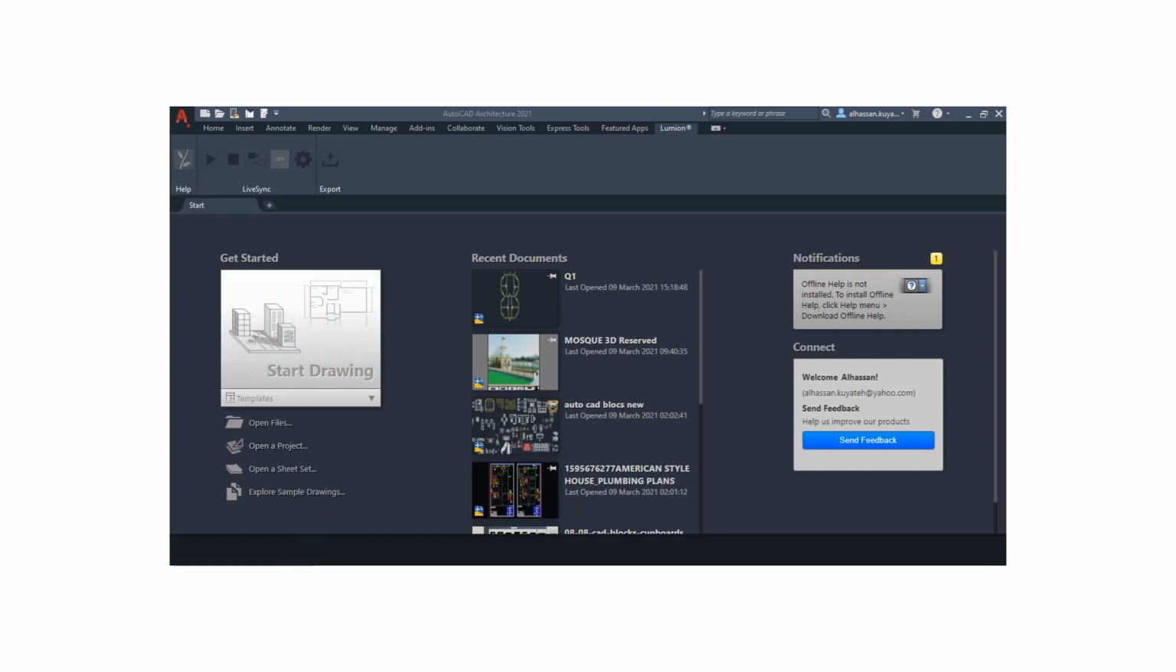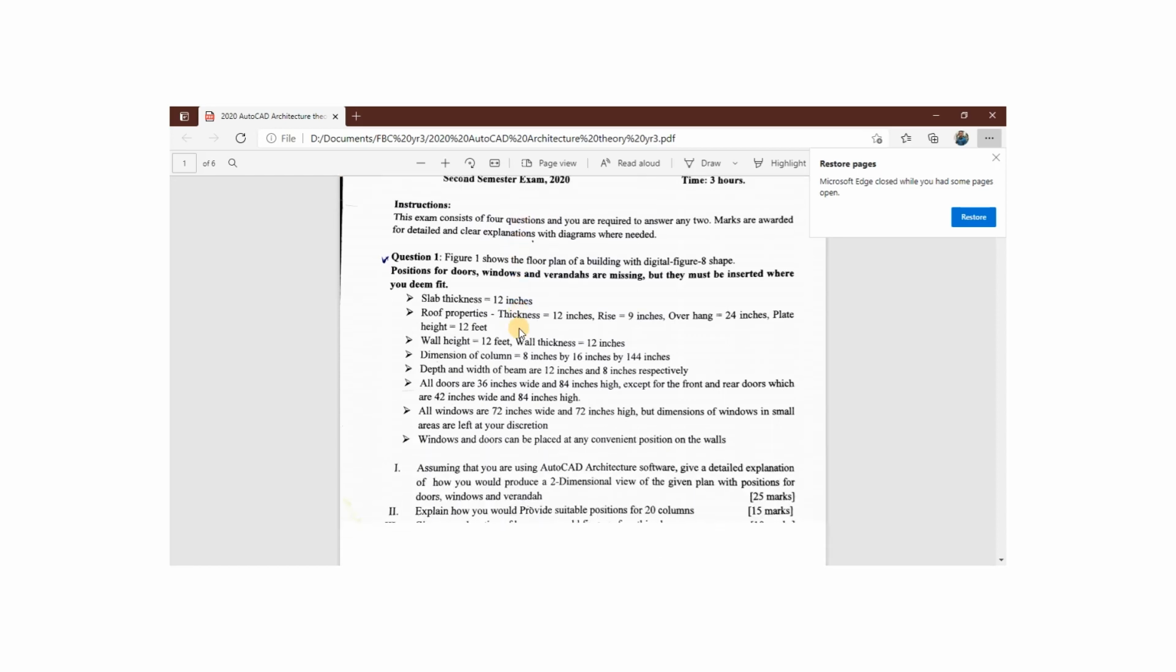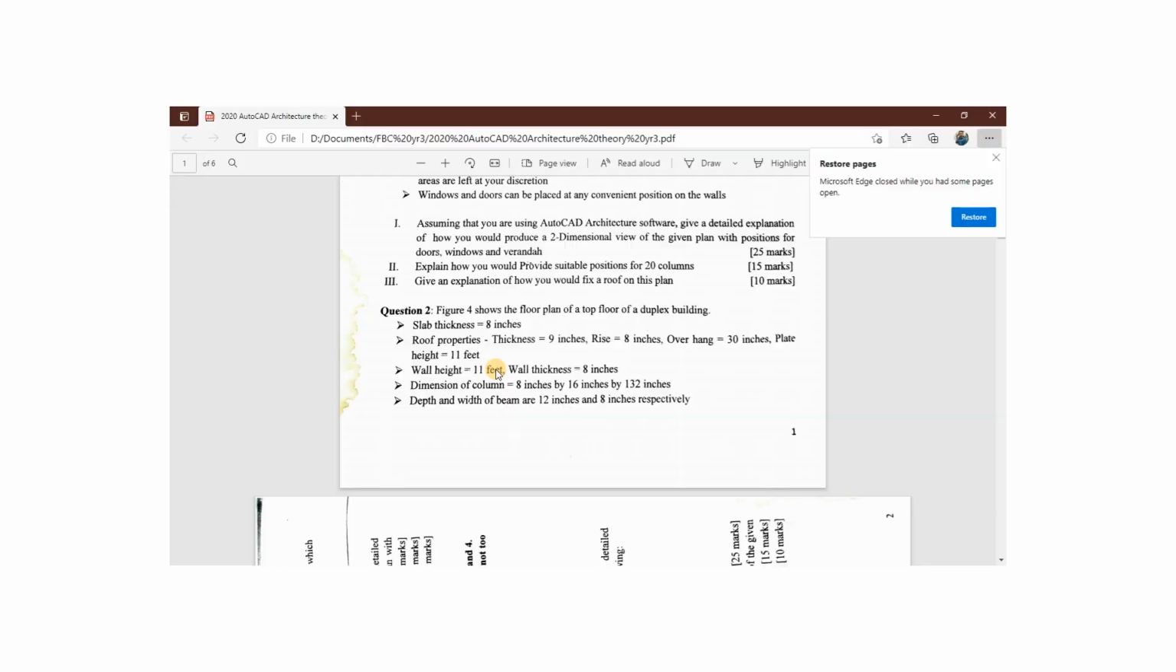Today we're going to be looking at a past question, AutoCAD Architecture Theory, Year 3. So we will be answering this question looking at the practical side of it. And so whatever you can learn, you can transform that into a theory for the purpose of this exam. So today I'll be looking at question 2.